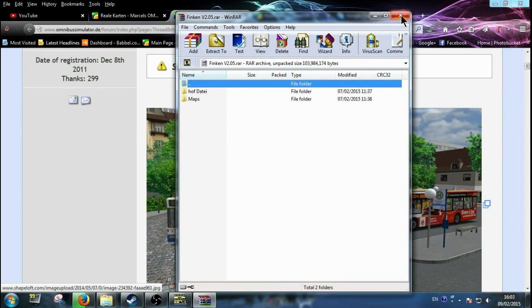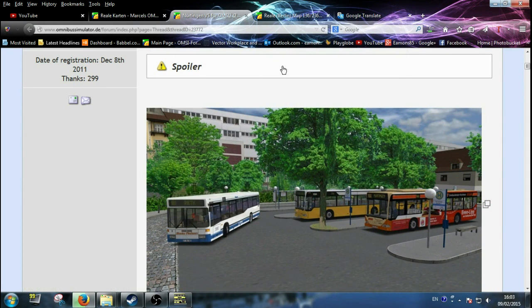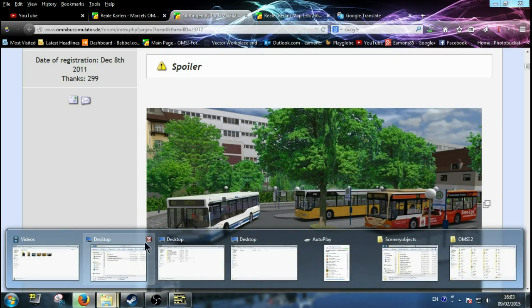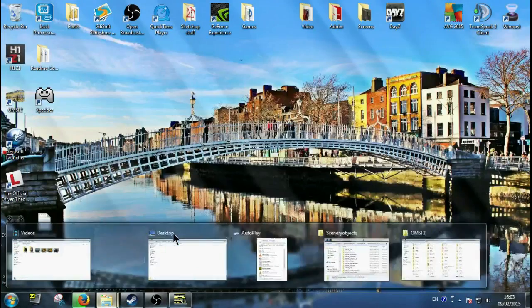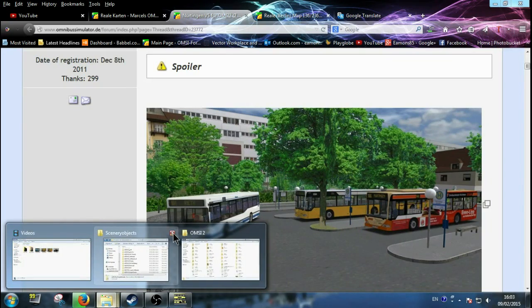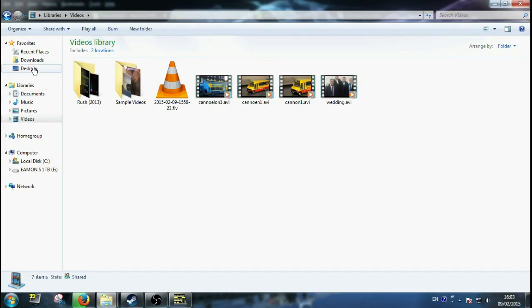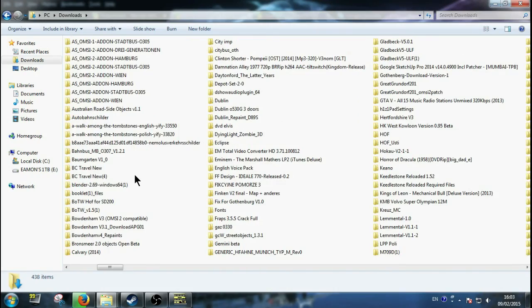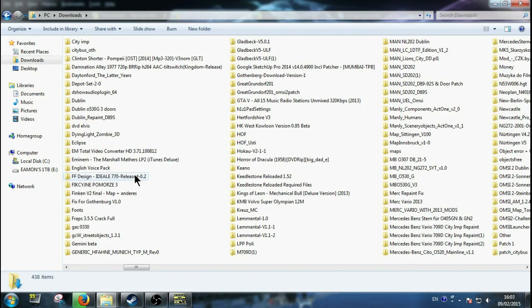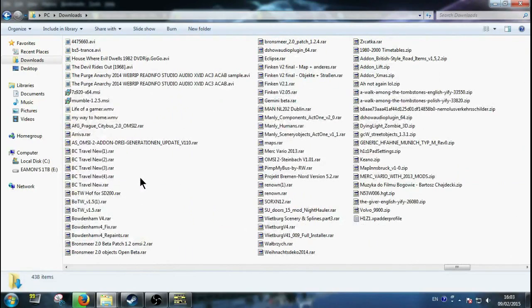So when you do that, depending on the choice you have made, which for my example is, I have a lot of files open here. I have my stuff in my downloads folder. So this is basically where all my Omsi stuff is.